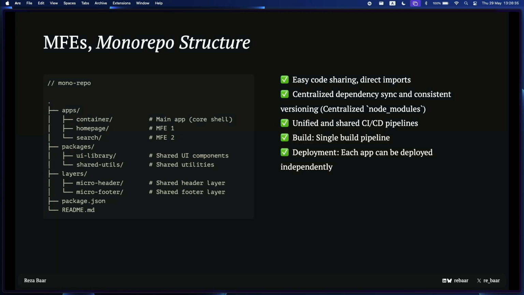Managing your CI/CD pipelines to build and deploy is very straightforward because you probably just do it once. The build runs once, and then you can deploy per different app, or you can import everything into your container app and deploy that one. So it's very straightforward. It might take longer, but you just do it once, and it's very easy.